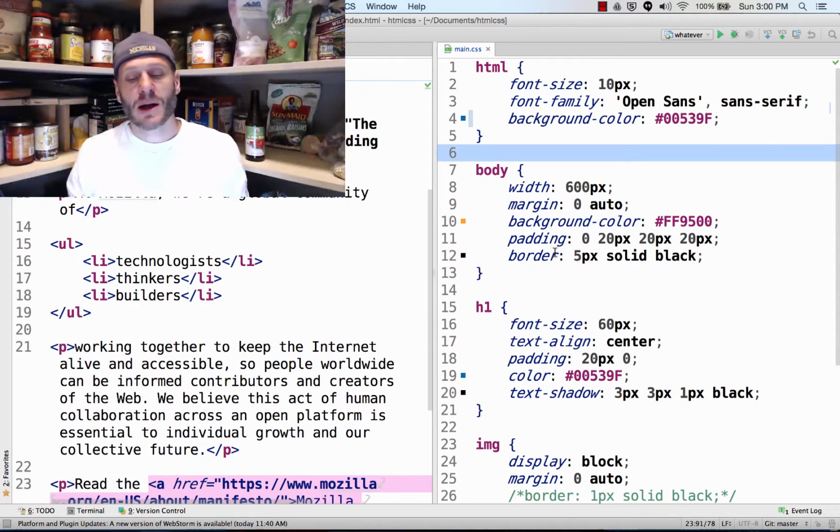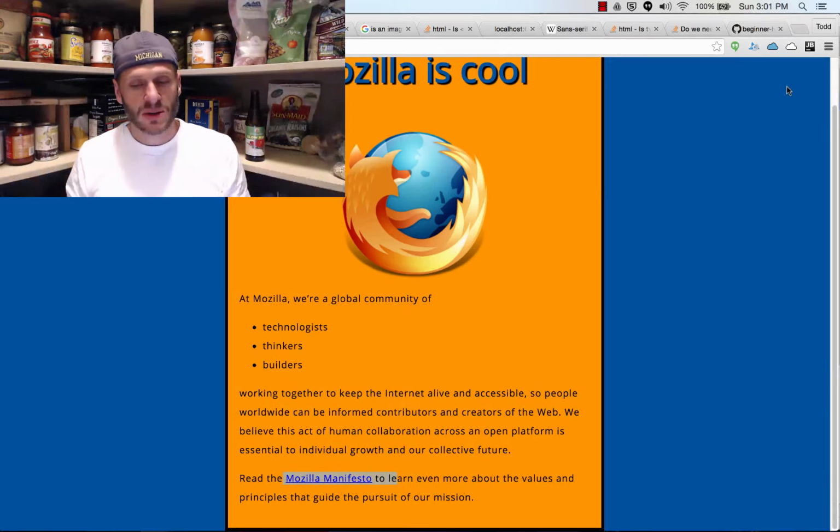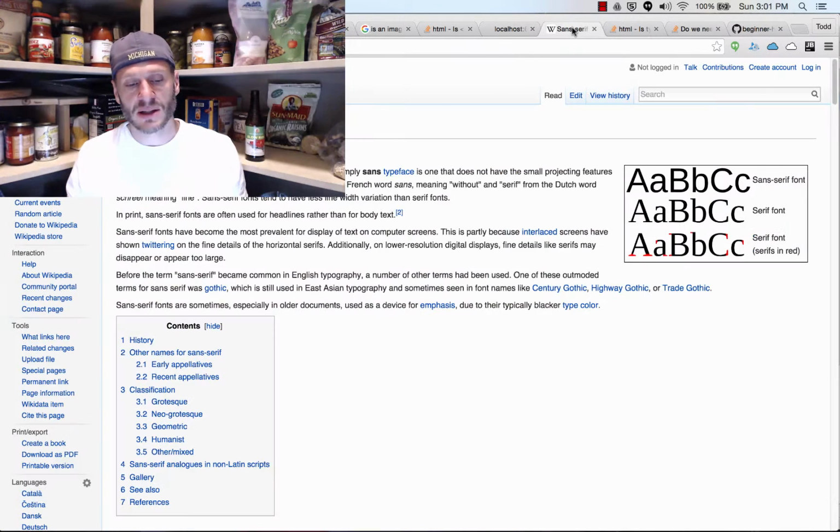Okay, all right, so now we go over to the CSS, and we have HTML and font size 10, font family, Open Sans and sans serif. So why those two, and what is sans serif? First, it's going to try Open Sans if it can, and if it can't use that, it's going to look on the user's computer for a sans serif font. So a sans serif font, we should just mention this, right, is a font without feet.